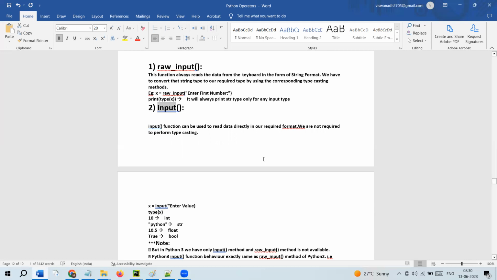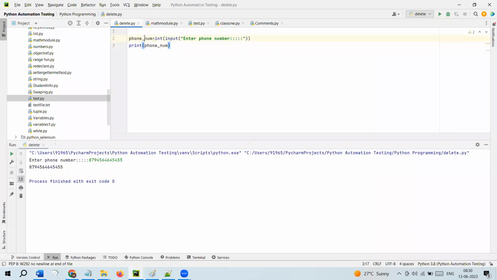If you are entering a string, see in this requirement, instead of phone number, if I am trying to enter employee name, just remove this typecasting. That's it. Equal to employee name. You can change the naming convention to a meaningful one: employee name. Enter name. I've copied this variable and pasted it into this print. You can observe.